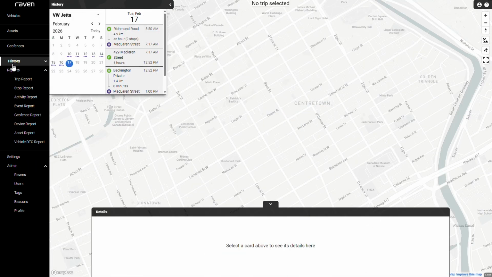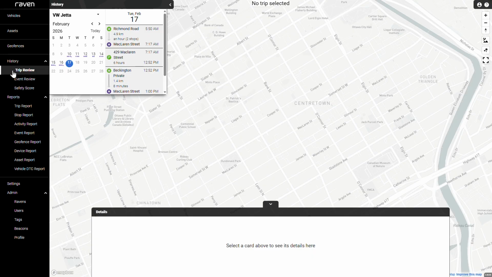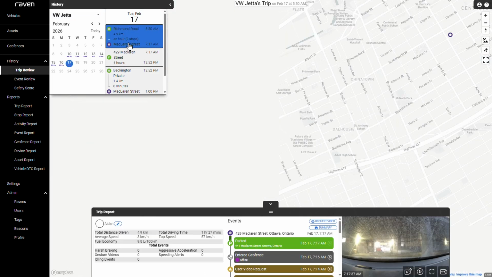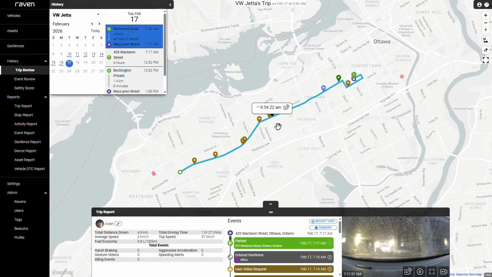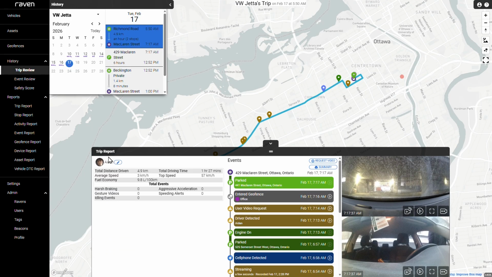In the History section is where you'll be able to see all video, imagery, and data from past trips. Under Trip Review, for example, you can select a vehicle and date from the calendar, any specific trip from that day, and then be able to see the full route of that trip along with the associated video. The Trip Report panel will show aggregate data, including distance driven, as well as all the associated events with the trip.